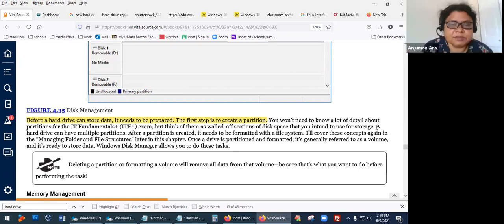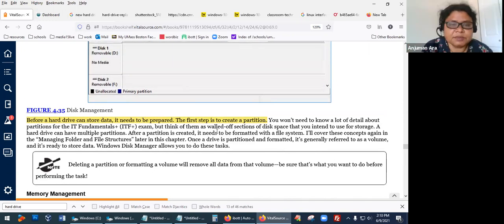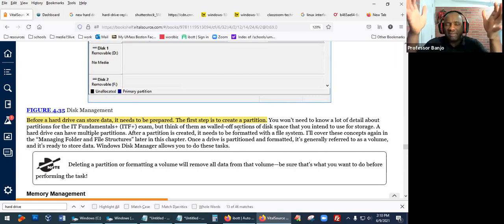A partition, right? A partition is basically, let's see how it describes it here. It's like different rooms in a house, right? You have the bathroom, the bedroom, the living room, depending on the size of the house. So a partition is when you have different sections of a hard drive, right?